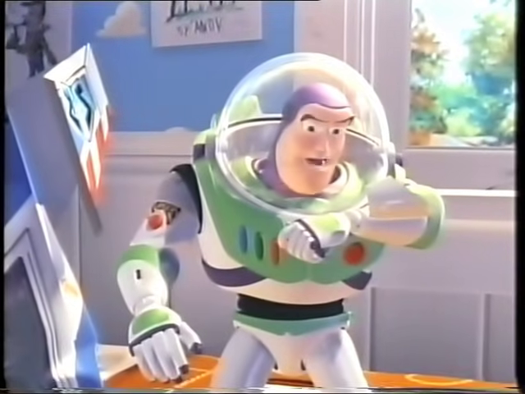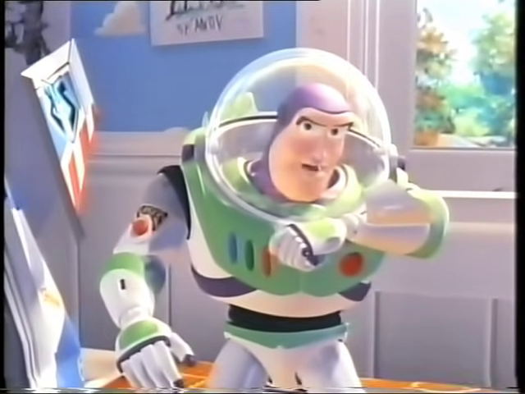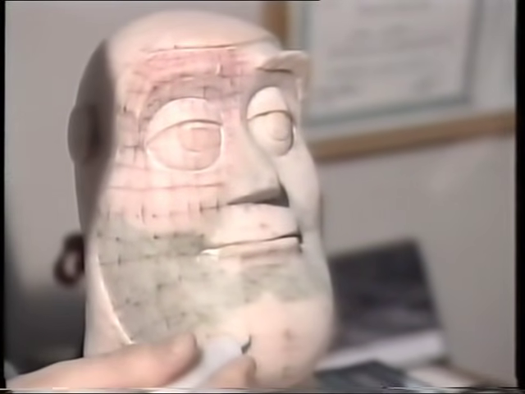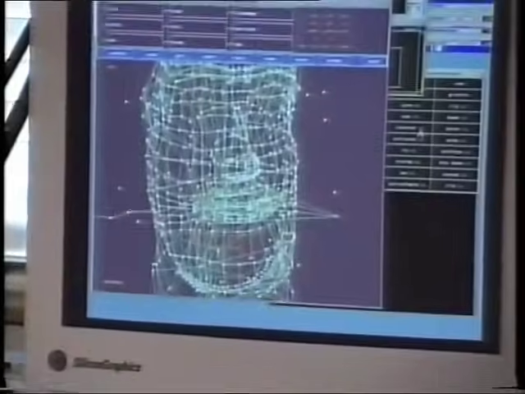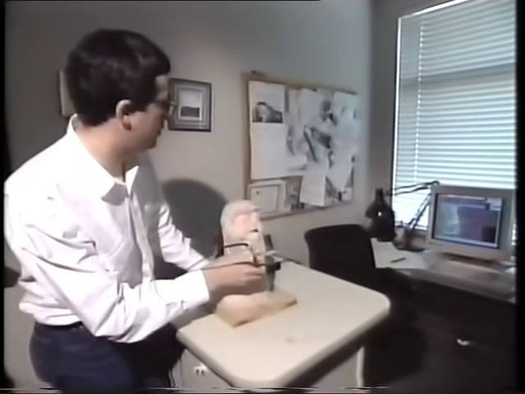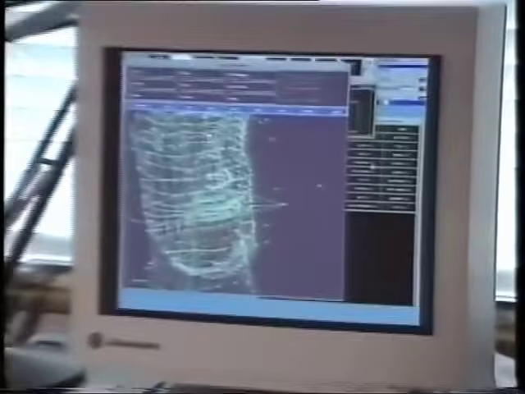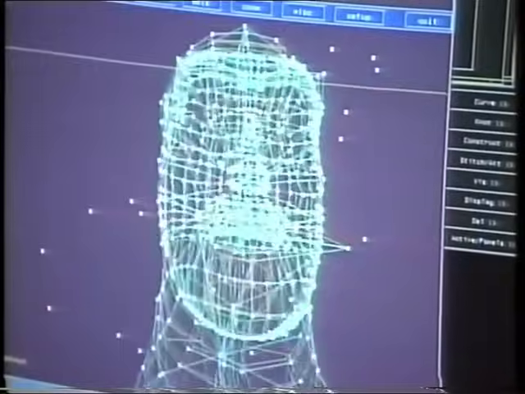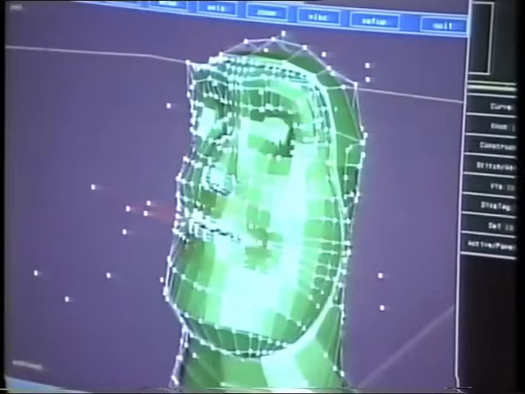To get believable organic curves and human shapes like those in Buzz's face, actual three-dimensional clay statues were sculpted and then scanned into the computer. This handheld 3D digitizer translates the object into data the computer can interpret by connecting the surface dots. Once the shape of the model is mapped into the computer, it can be viewed from every perspective.